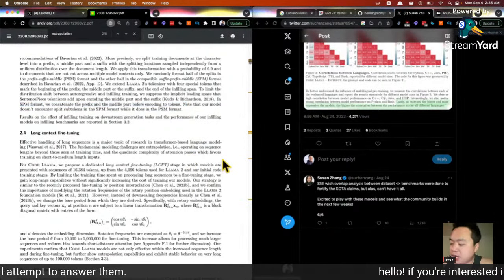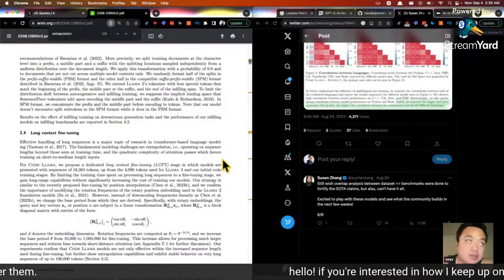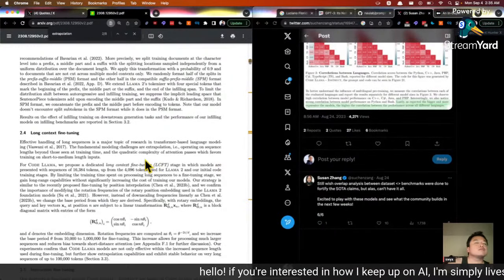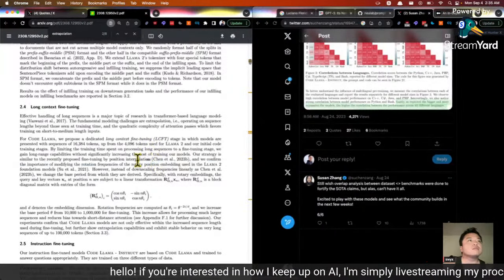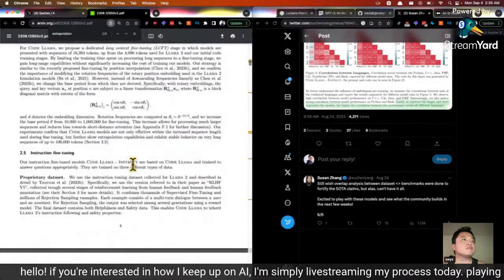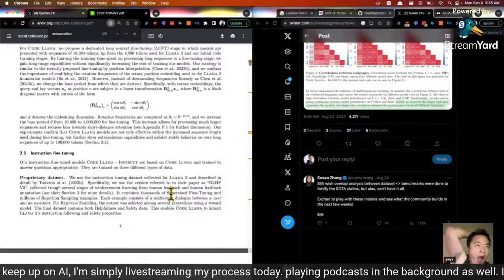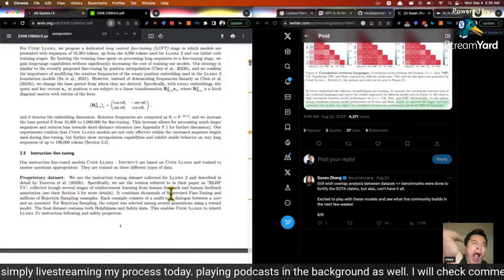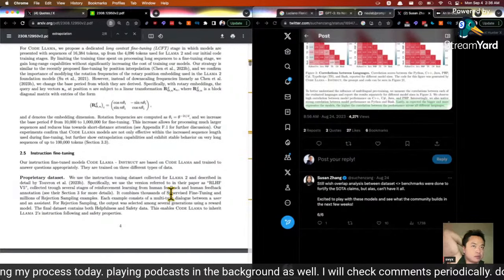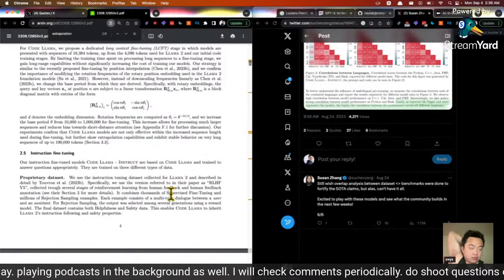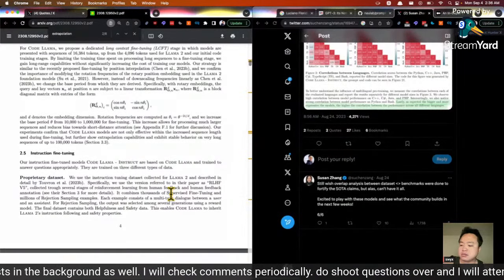Okay, we are back to reading the paper. Specifically, we use the version referred to in the paper as RLHF V5, collected through several stages of reinforcement learning from human feedback and human feedback annotation. See section 3 for more details. It combines thousands of supervised fine-tuning and millions of rejection sampling examples. Each example consists of a multi-turn dialogue between a user and an assistant. For rejection sampling, the output was selected among several generations using a reward model. The final dataset contains both helpfulness and safety data. This enables Code Llama to inherit Llama 2's instruction following and safety properties.